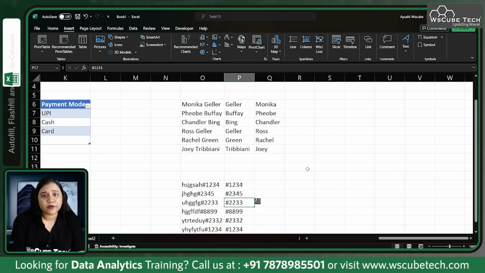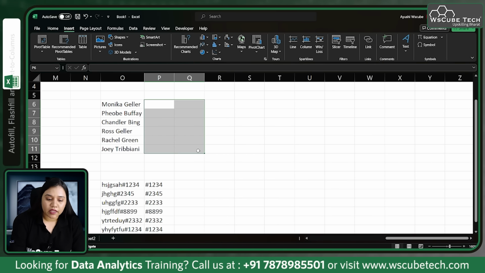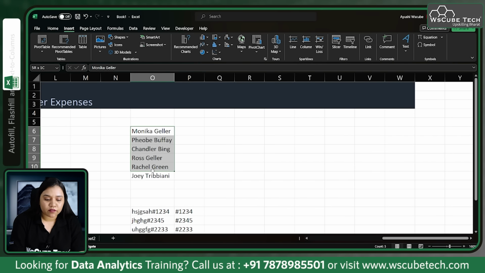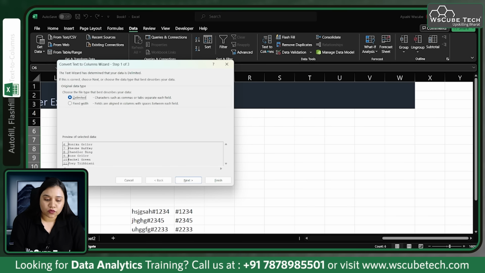Moving ahead, let's talk about text to columns. How does text to columns work? For example, if I have the very same example, let's remove this one. I have these values, right? I want to create names in one column and surnames in another column. All I need to do is go to the Data tab. In the Data tab you will find Text to Columns. Just click on Text to Columns, and here we have two options. One is Delimited, one is Fixed Width.